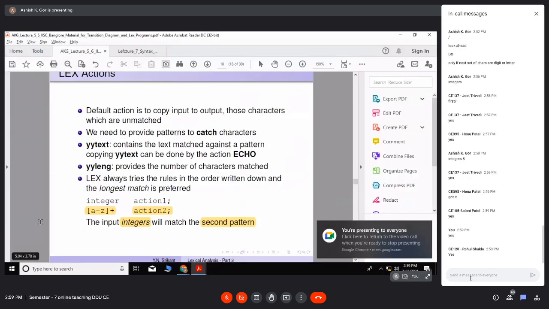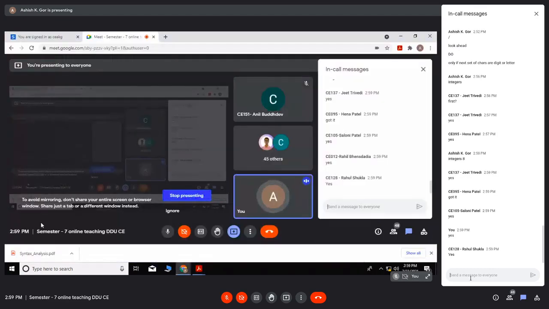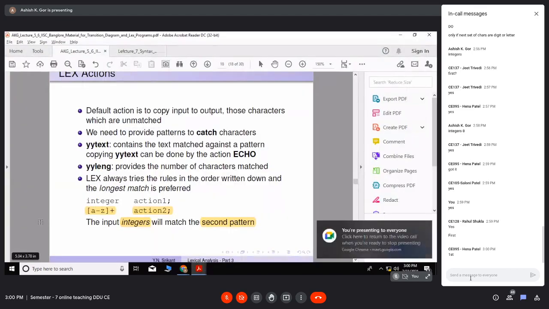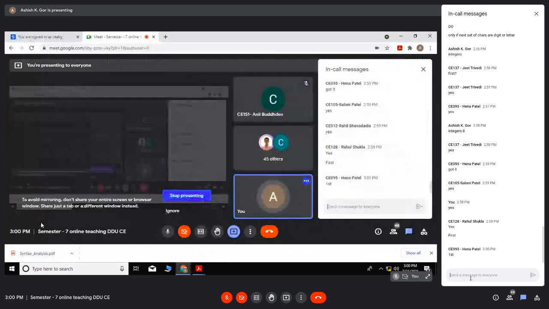Now my second question is, order matters. If two patterns match the same string and have the same length, then order matters. If the first pattern matches the 7 length, and the second pattern also matches the 7 length, then which one would be executed? First, the first one. Very correct. Okay, fine. My last question to you.